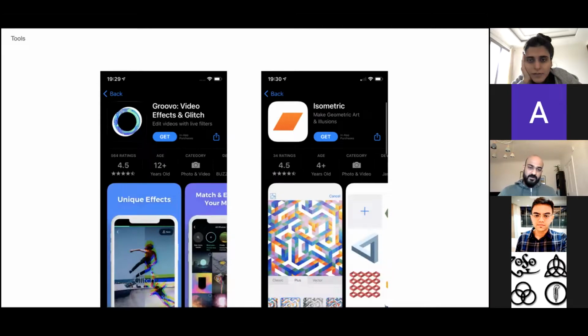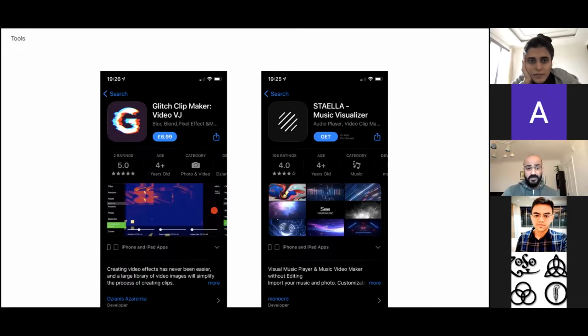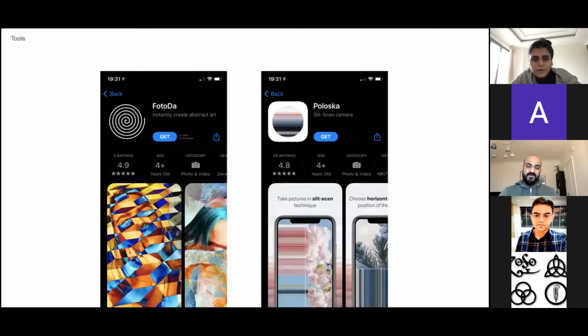There are a few others, one's called Grow, which is similar to Glitch, and another one called Isometric that lets you create these sort of impossible shapes and combine them in different ways. There's another one which is more specific to video VJing. So Glitch Clip Maker again does similar things in terms of taking a piece of visual input and then you can manipulate it using different effects. And Stella is another one that does similar things.